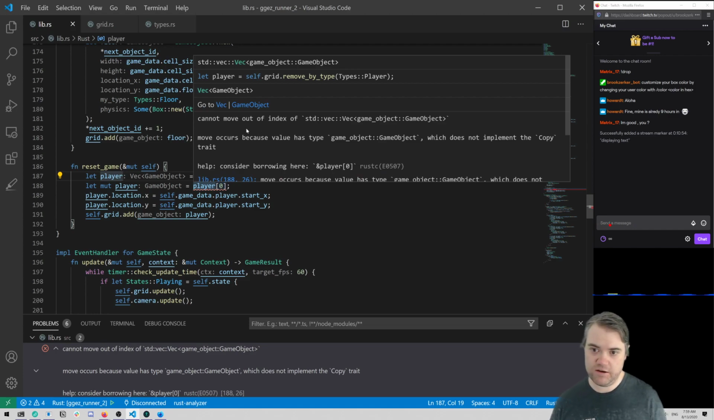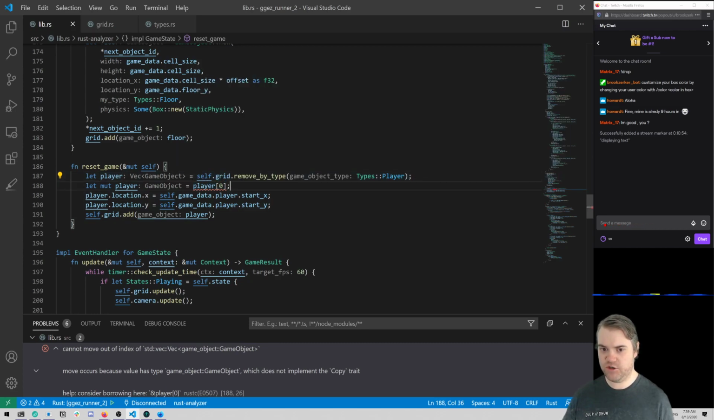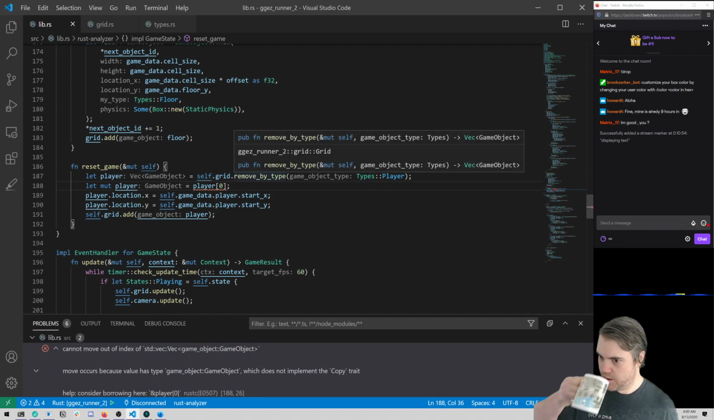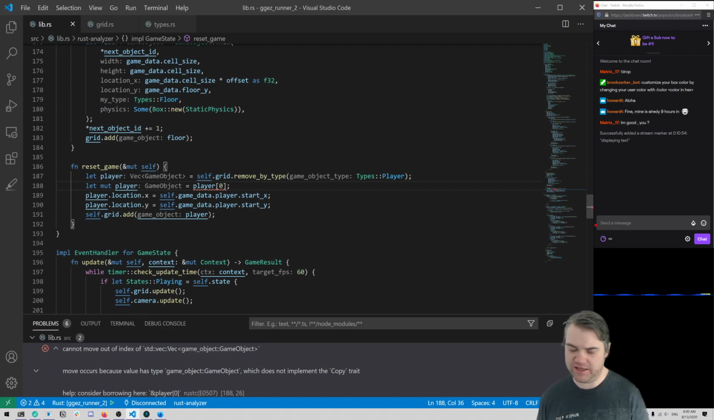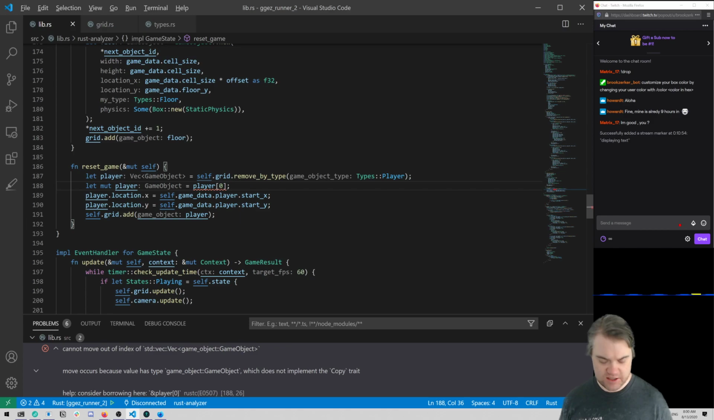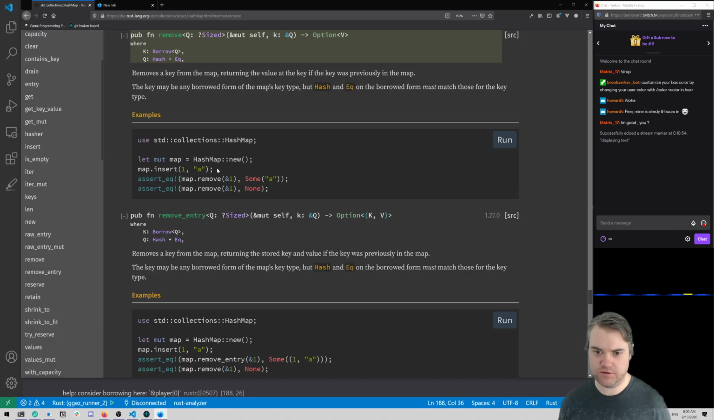Oh, cannot move out, because it does not implement the copy trait. How do I extract out and take ownership, like consume the vector? I mean, I could copy it again, but we've already copied it once. Let's take a look at vectors to see what we can do.